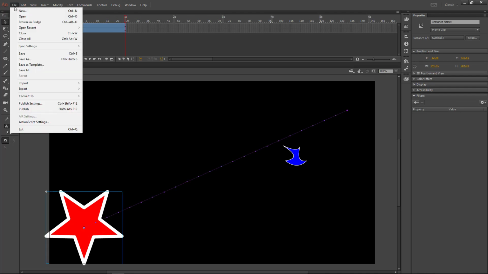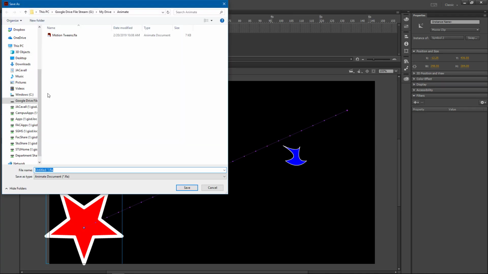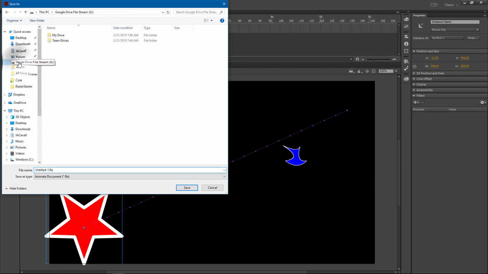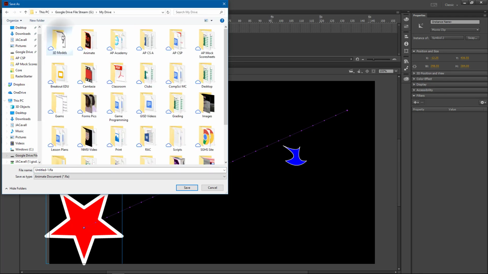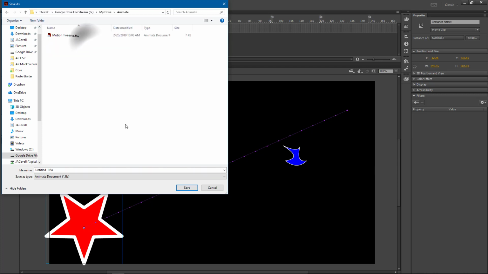So when we're finished, we'll go to File, Save As, go up to Google Drive, My Drive. If you don't have an Animate folder, click on New Folder, name it Animate. We'll name this Motion Tweens, we'll hit Save.